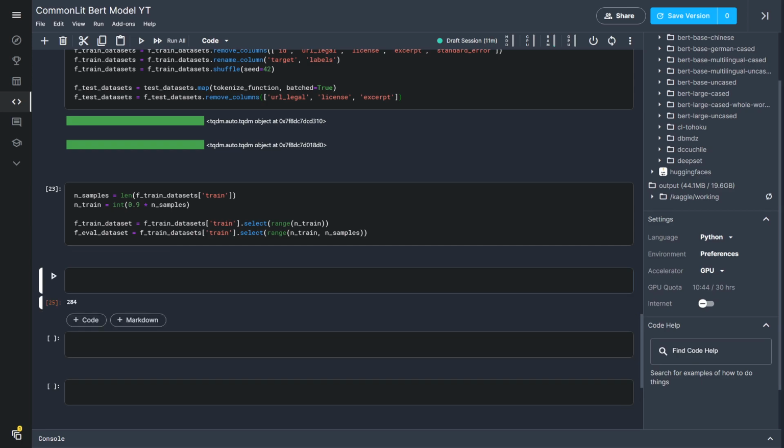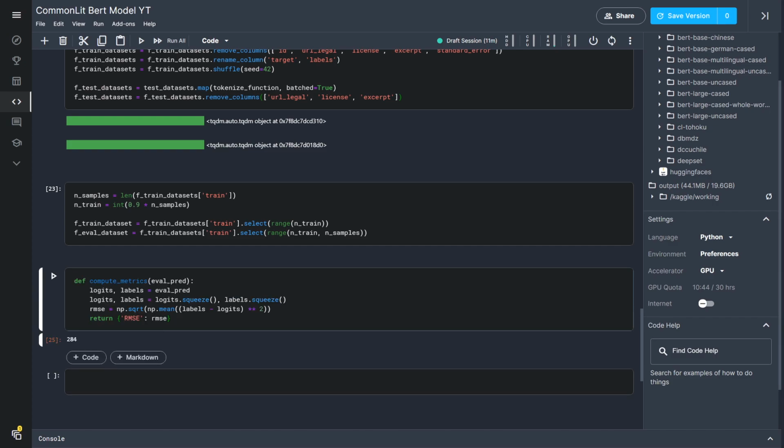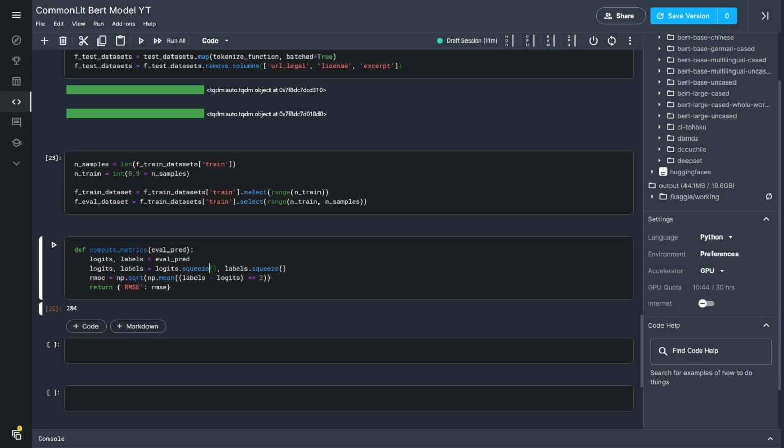So I've gone ahead and set up a function that does that for us. Here we take in the eval pred, which is what we get in the training process. It's essentially a tuple of logits and labels. So we're going to want to squeeze those, make sure they are as compact as possible. And then this is the formula I just showed you. We take the difference, square it, mean it, square root it, and then we have the RMSE. We return that as a dictionary because that is what the documentation says to do. And that should compute a metric.